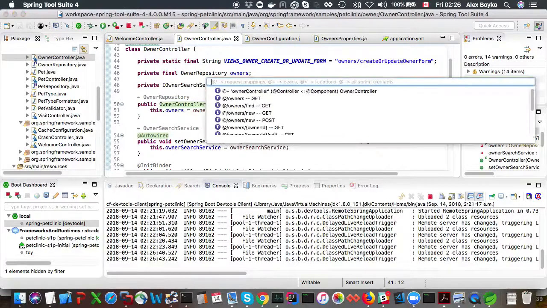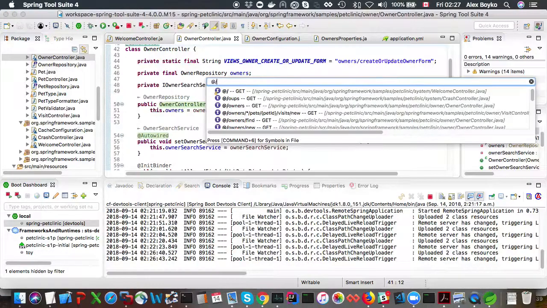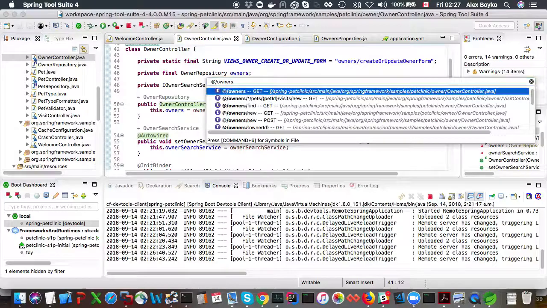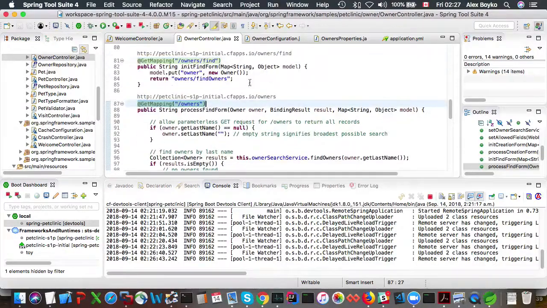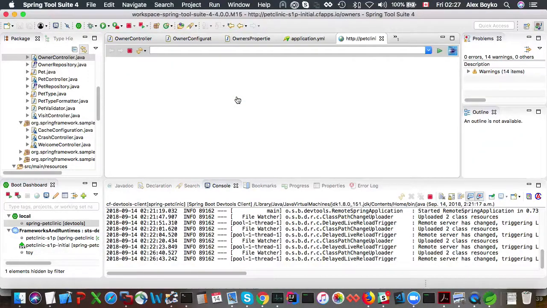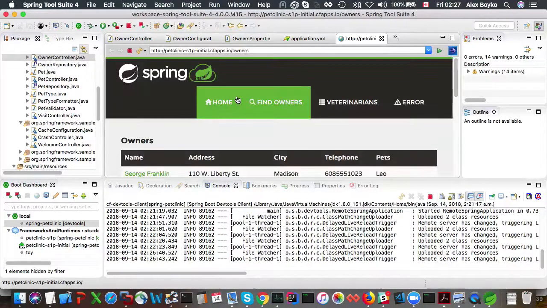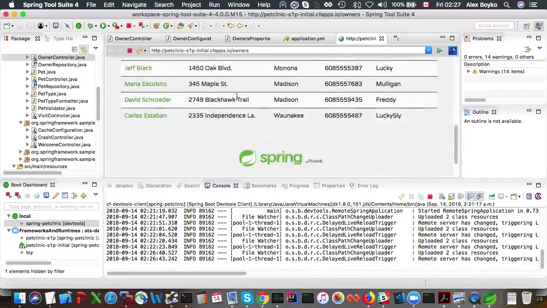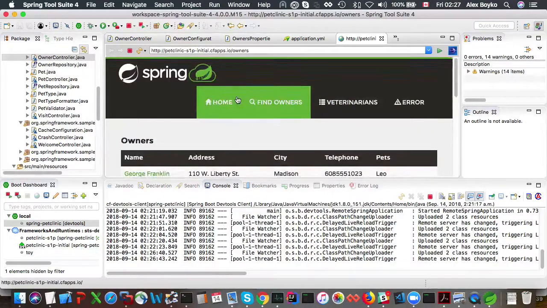If we try our owners endpoint, it should return us some list of owners. It's going to take a while to look for owners, but eventually it should show up. And we see the owners. So this is it, Boot live hovers and hints for remote apps. Thank you for watching.